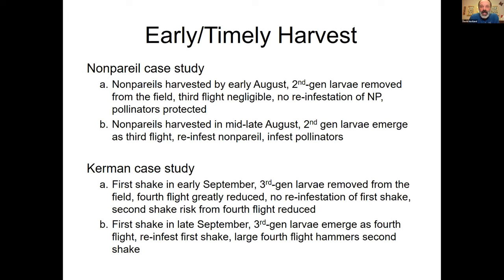In that case, any larvae that escaped your insecticide spray programs get shaken out of the tree, removed out of the field, and fumigated, and all of those second generation larvae, particularly in the nonpareils at hull split and during the month of July, die before they can emerge and become a third flight. So what happens? Your third flight is much, much, much smaller. Your nonpareils can't be reinfested, because the flight's not there. You don't have all that pinhole damage that you get in the middle and late August, and you're protecting the pollinators. You're essentially enacting a control strategy that's 99% effective at killing the second generation of navel orangeworm before it can become the third flight.